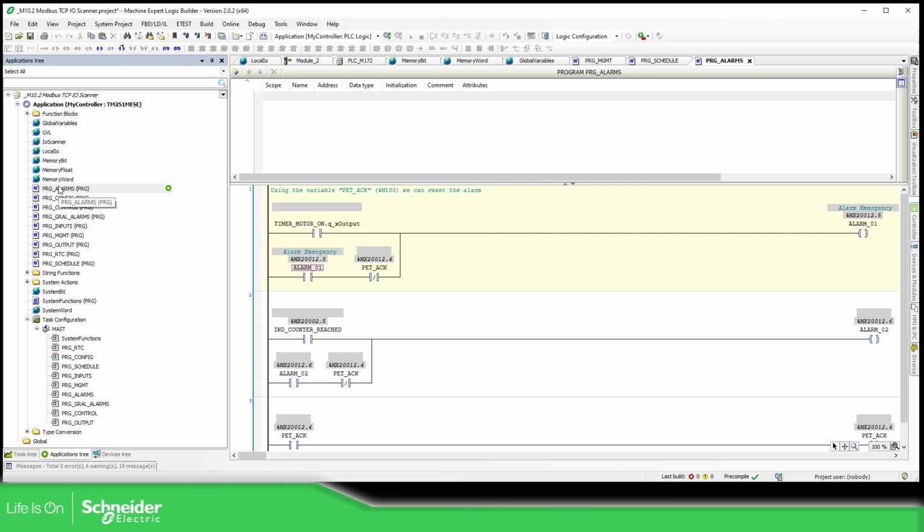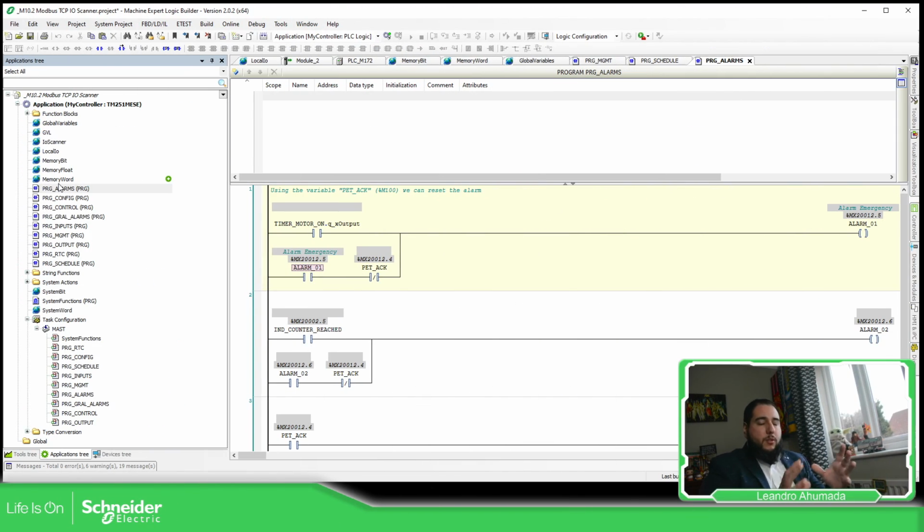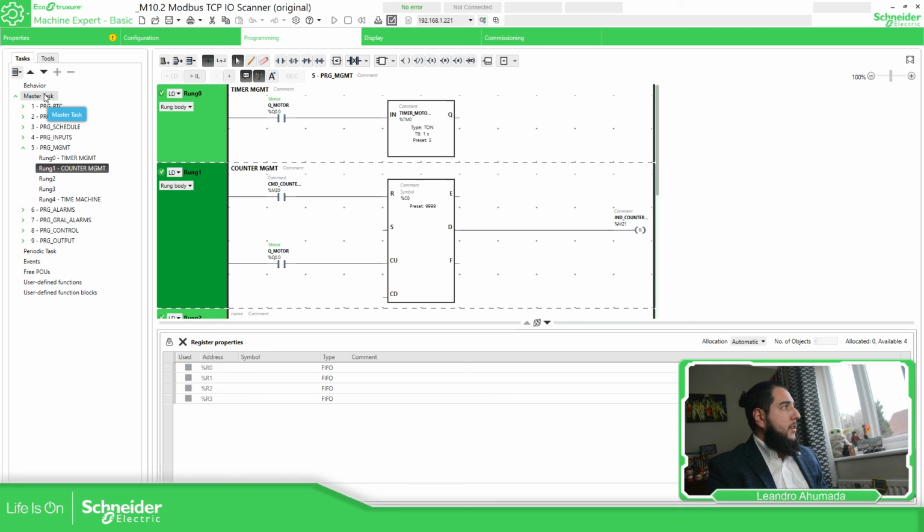So now, as you probably know, the PLC works in scan cycle. In the scan cycle, you read the inputs, execute the logic, and then update the values that you refresh in the outputs, and so on. So in this case, what we have to do is define in the master task the POUs that you're going to use. In the M221, you just define in the master all the POUs, and they're going to be called, and there is nothing else to do.